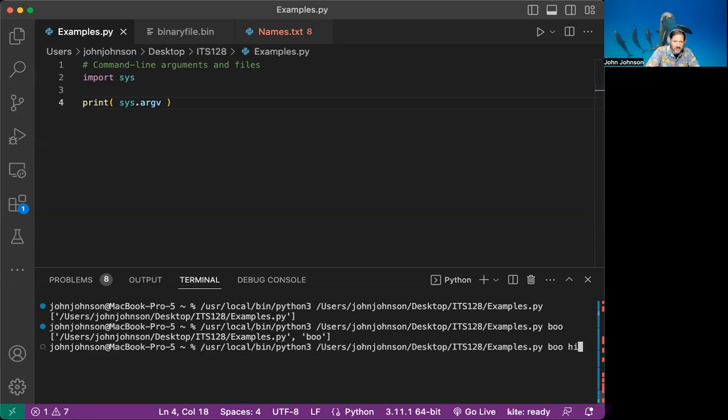As you add things on there, we can say boo and then hi, and we'll see that our array has grown. Since we have a list here, an array, a list, same thing, we can access different elements of it. One thing to keep in mind is you need to be aware of how many elements you have in the list. If you don't supply an argument and you try to access it, you're going to get an index error. So what you often want to do is check the length of argv.